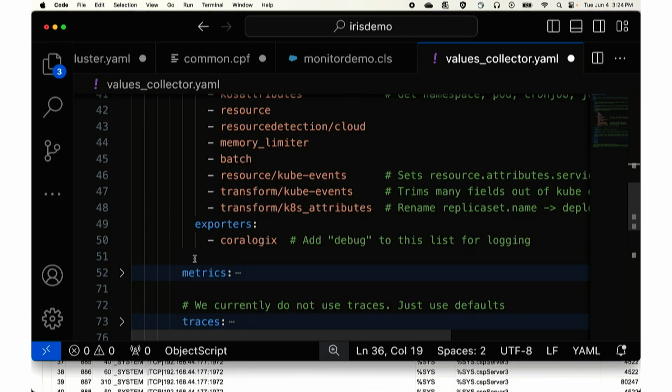One trick here is you can add debug to this list of exporters, and the log files for the receiver, I should say, will have all kinds of gory information about whether it could connect to your backend system or not. So that's really helpful if you got the URL wrong or you made a typo in your API key or whatever it might be.